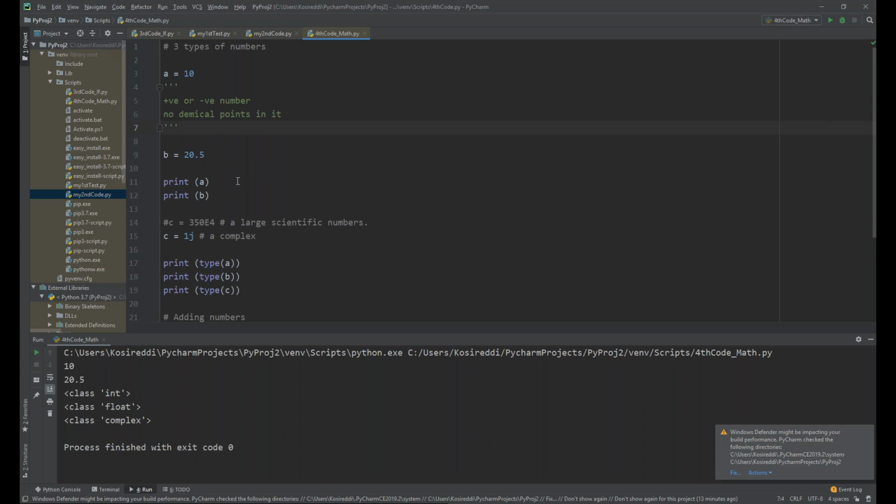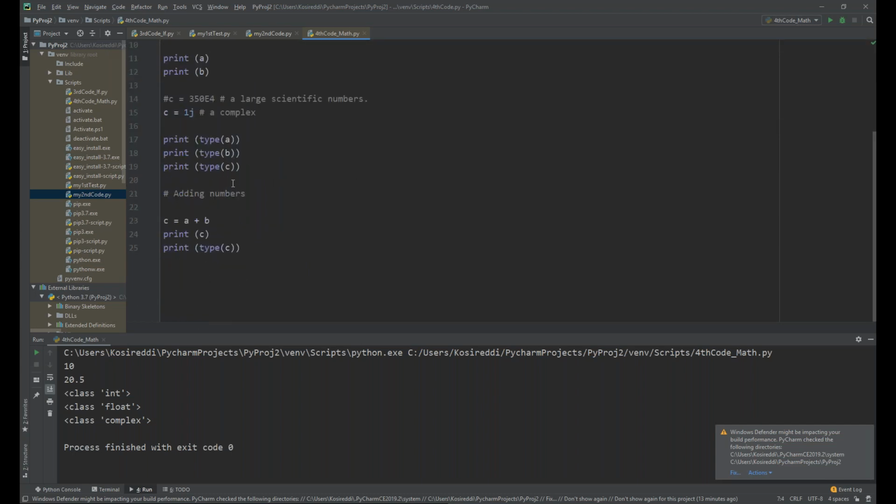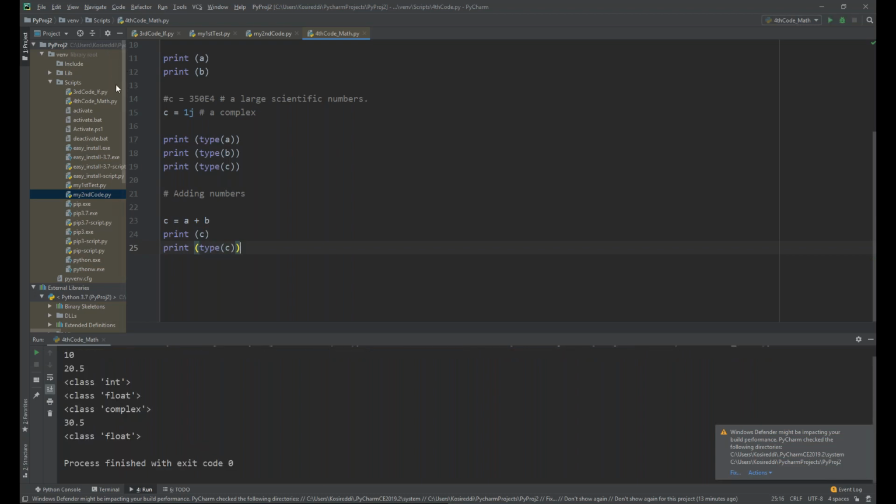So will it be a float or an int or a complex number? I'm assuming that this should be 30.5 and it should become a complex number. Let's see what we get at the end. So Control Shift F10. You got a really not complex, but it is a complex float.